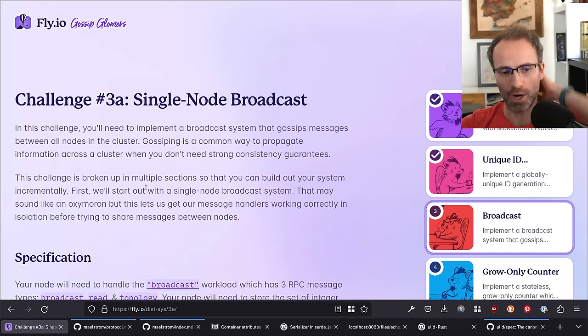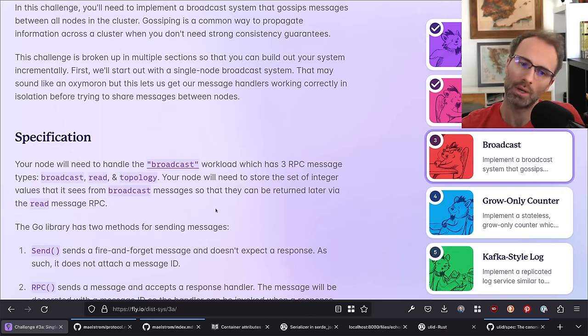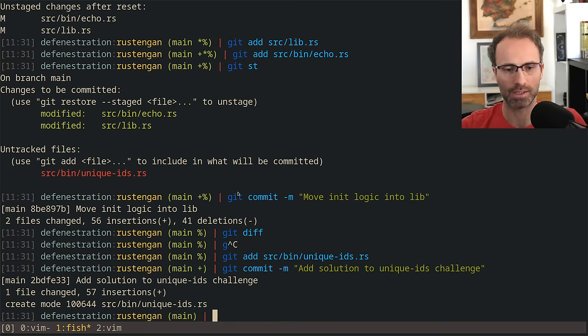Okay, single node broadcast. In this challenge, you'll need to implement a broadcast system that gossips messages between all nodes in the cluster. Gossiping is a common way to propagate information across a cluster when you don't need strong consistency guarantees. This challenge is broken up in multiple sections so that you can build out your system incrementally. First, we'll start with a single node broadcast system. That may sound like an oxymoron, but this lets us get our message handlers working correctly in isolation before trying to share messages between nodes. Your node will need to handle the broadcast workload, which has three RPC message types: broadcast, read, and topology. Okay, let's start encoding this.